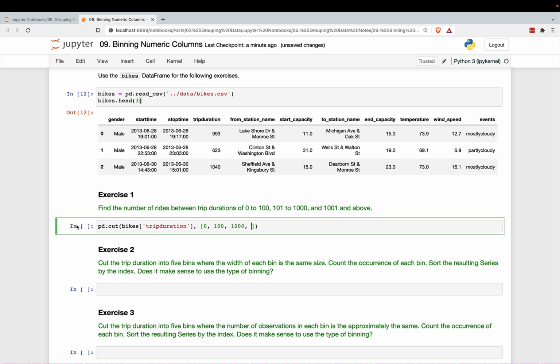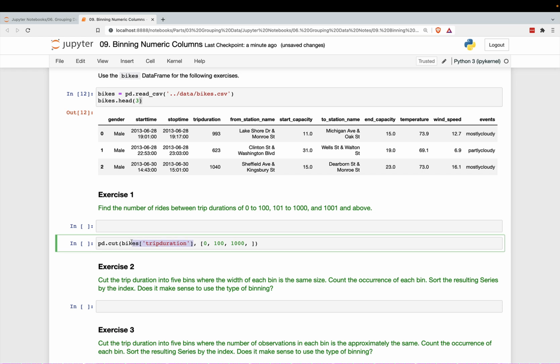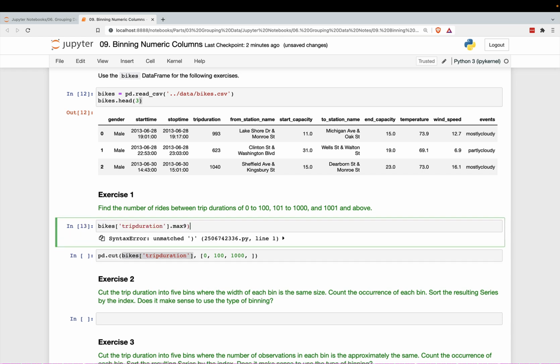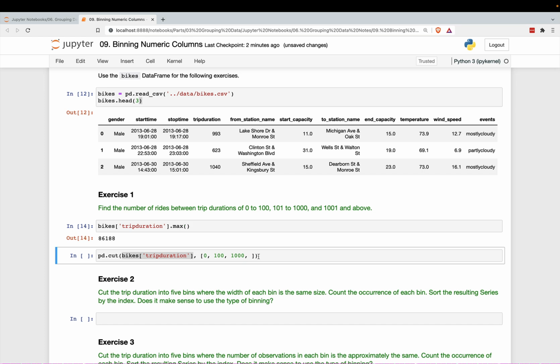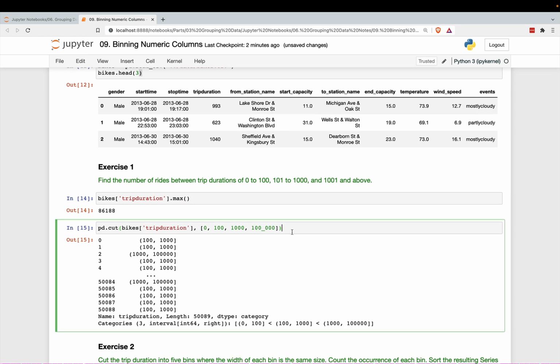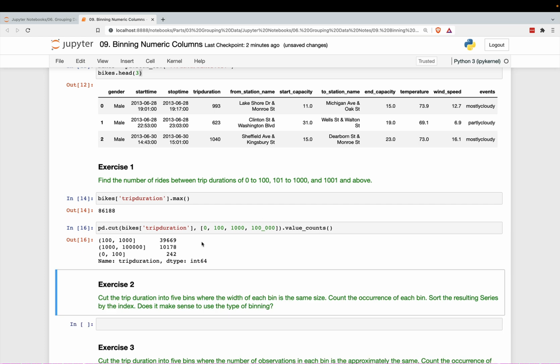And we actually need to find the maximum value of trip duration to figure out how high the last bin needs to go. So 86,000, so we'll just put 100,000 to cover it. So there we go, and value counts. All right, so here it is. This is in seconds, trip duration. So this is actually a very short ride. So there are 242 rides that are within here. 40,000 that are between 100 and 1,000 seconds, and then 10,000 that are more than 1,000 seconds.